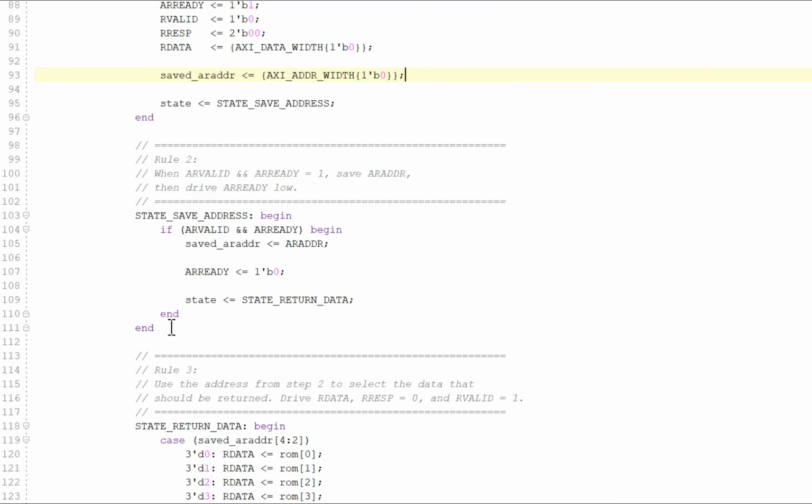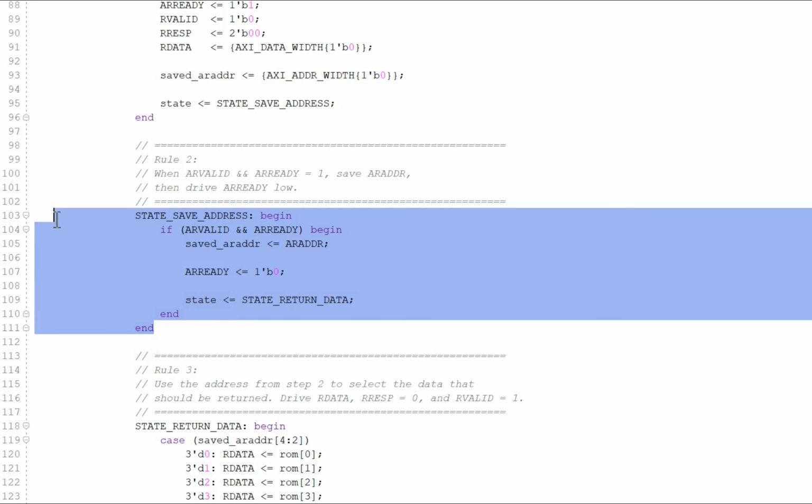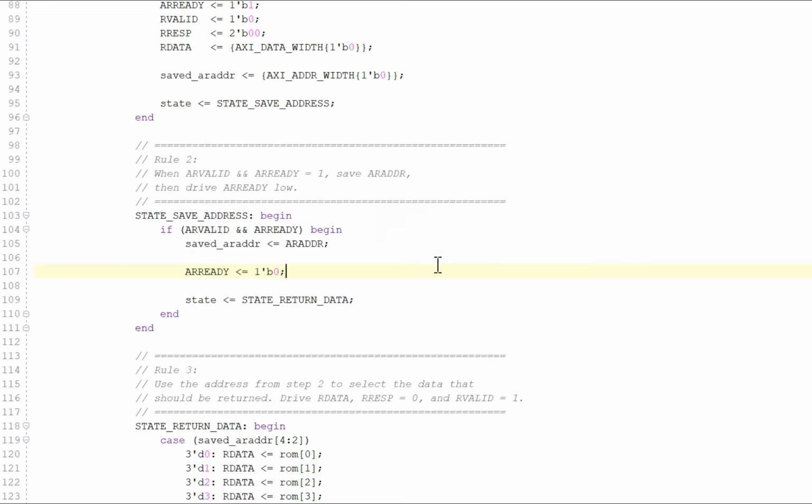On lines 103 to 110, we implement Rule 2. When AR valid and AR ready are both high, the IP block saves AR address, lowers AR ready, and moves to the return data state.